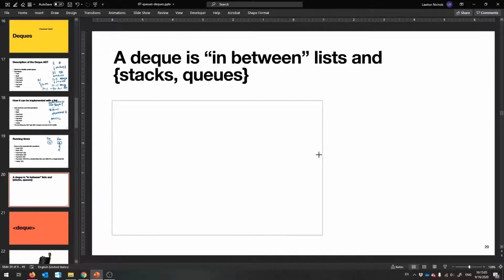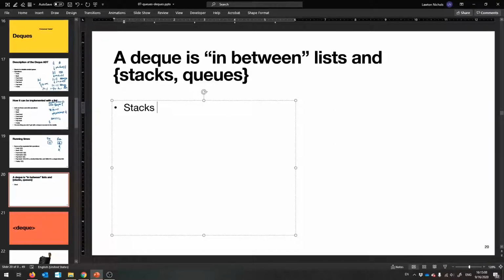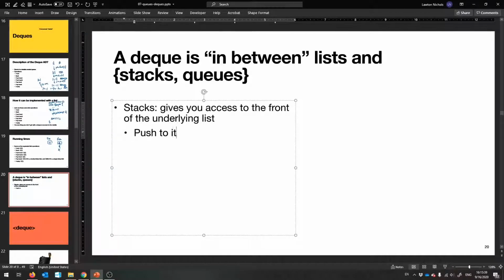So stacks you implement with lists. You get access to, depending on how you implemented it, of course. Let's pretend that pushing to a stack adds to the end. Or let's make it so that it works for a singly linked list. So let's have it push to the front. It gives you access, push and pop from the front, to the front of the underlying list. Push to it, pop from it, look at it. That's a stack.